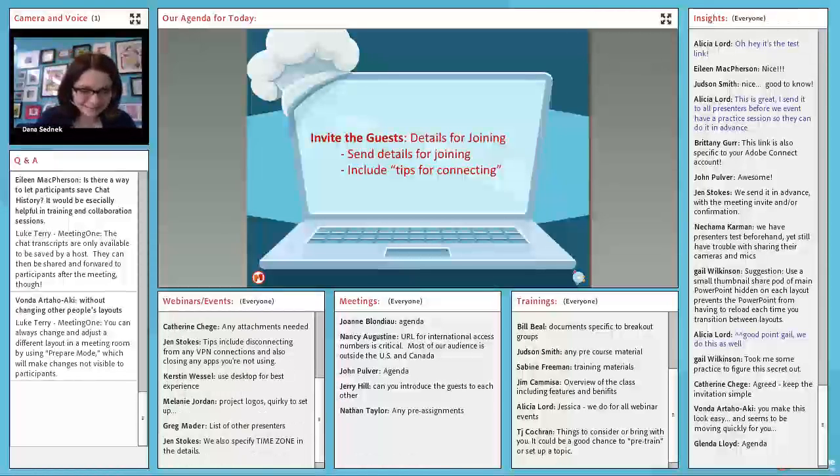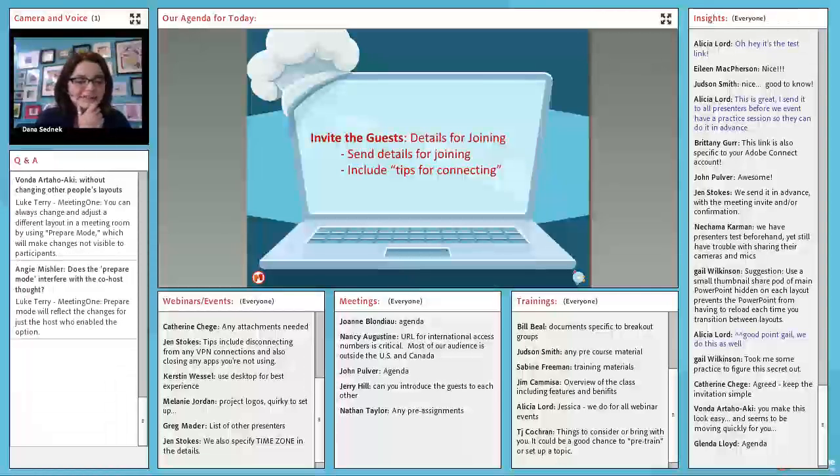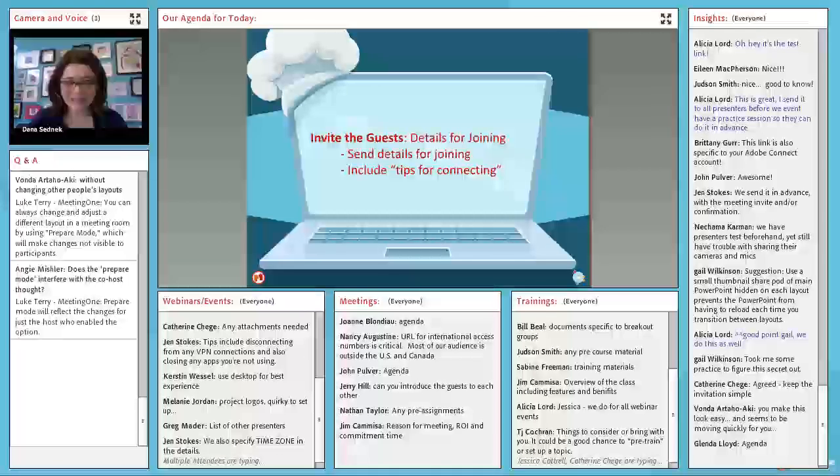Okay, good. Oh, Jen, what a good example here: specify the time zone in the details. Absolutely. Make sure that you know the time zone, or put 2 time zones if you know you've got a bunch of people on the East Coast and the West Coast, for example. Any of those kinds of information there. Yeah, if you've got a bunch of guests, Jerry says, introduce the guests to each other. At least give an overview of who might be attending this so that they can understand the context of who's there. Some commitment time, very, very good.